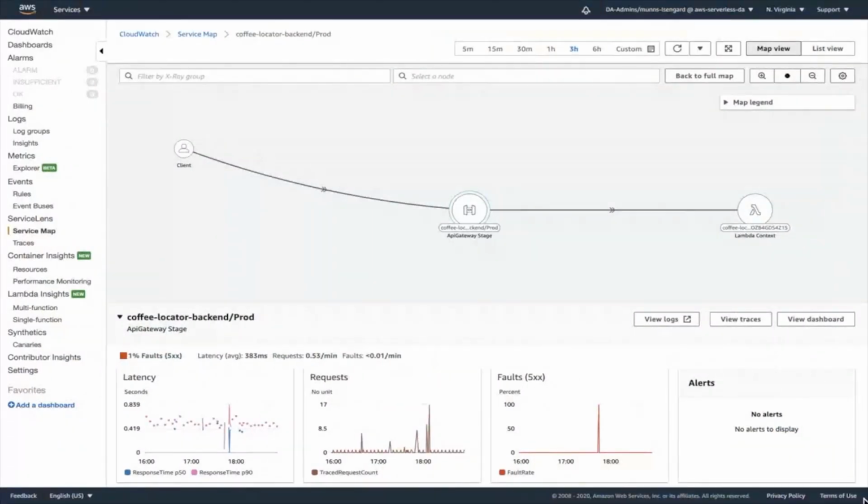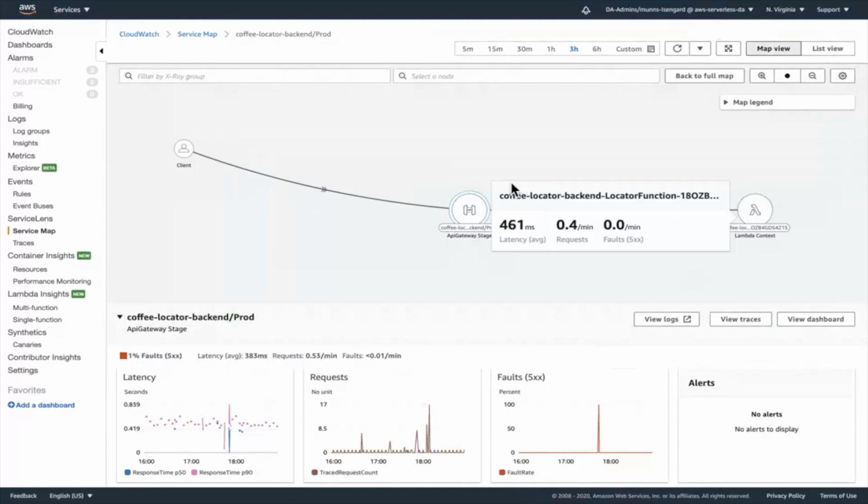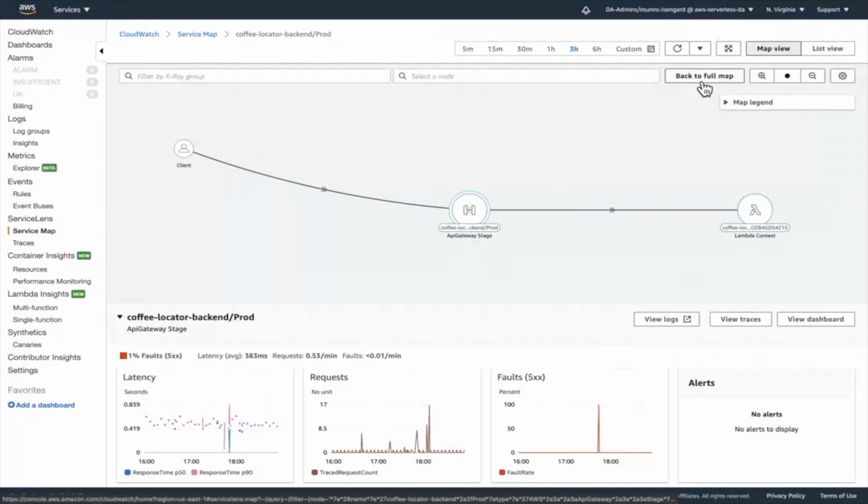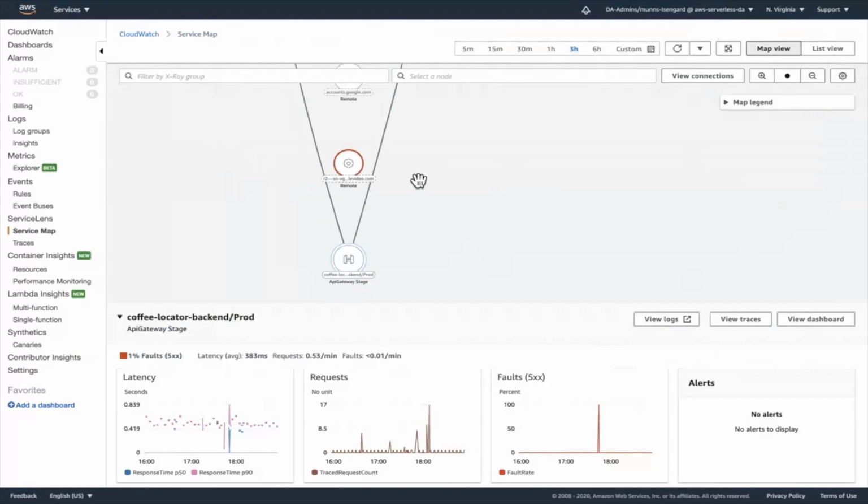So I've already gone into the CloudWatch console and loaded up the service map. I've filtered it down by our API Gateway, the coffee locator backend that we have for the application today. And so what I see is clients make a request to the backend. The backend talks to Lambda. Now, this is just a small snippet of all of the data that's possible. If I click back to full map, I see a whole bunch of information. As you can see here, there's a lot of stuff that's being captured. I'll explain where a bunch of this comes from in a moment.